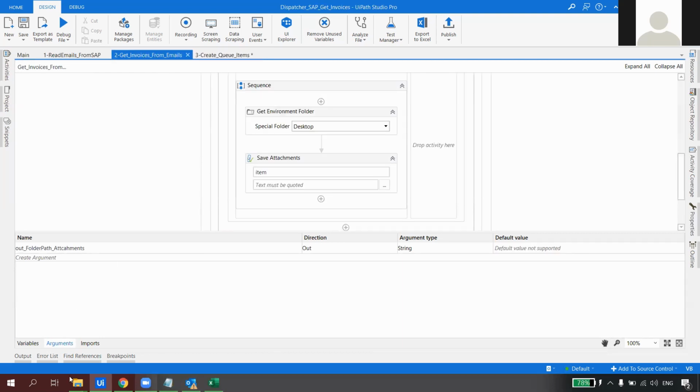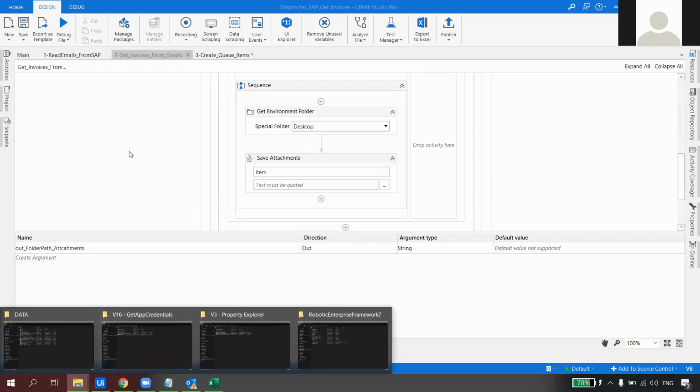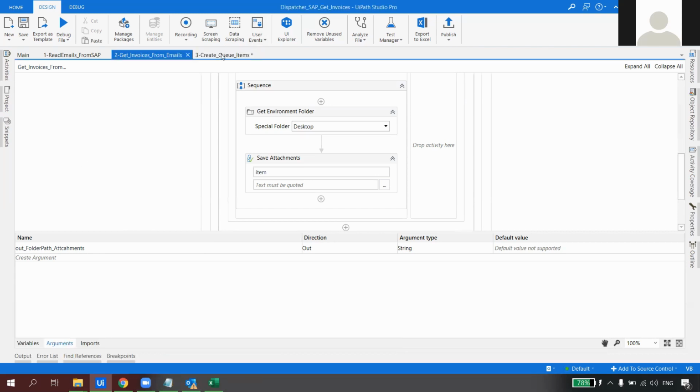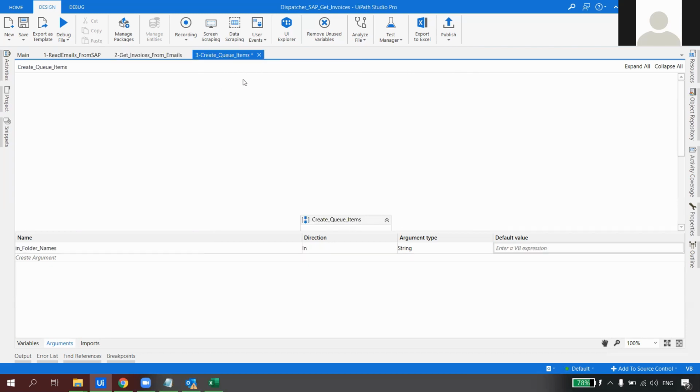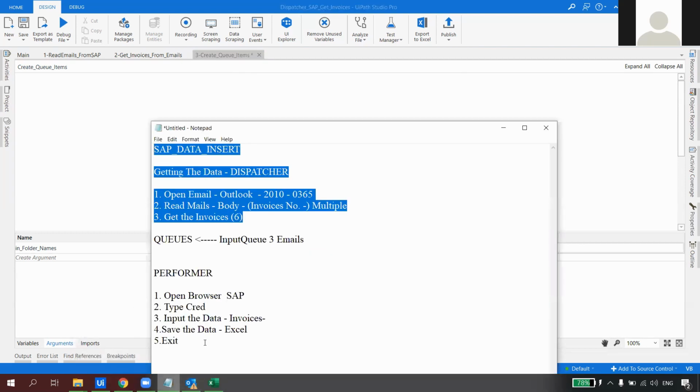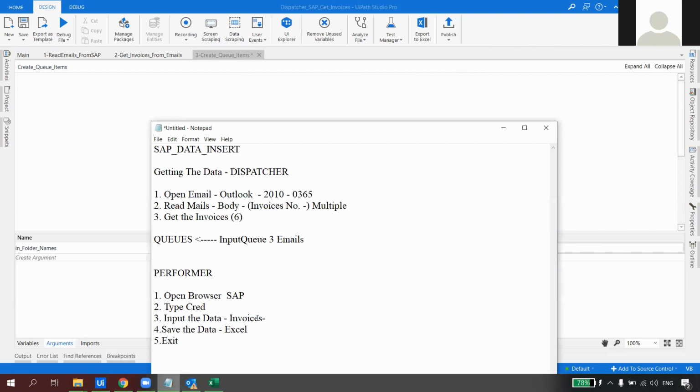As of now, we have just stored each and every attachment in the folder. Now in the attachment, you will write some logic and get the data out by scraping. Now in the orchestrator, you will create a queue. So what would your queue structure be like? Assuming that for the performer process, what do I require? I require the invoice, and I assume I require the invoice number only.